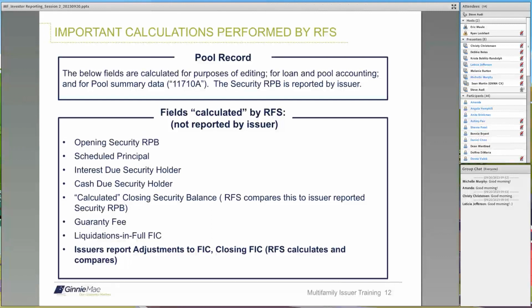The 7 fields calculated by RFS are not reported by the issuer. Not reported by the issuer are opening security RPB, scheduled principal, interest due security holder, cash due security holder, the calculated closing security balance, the G fee, guarantee fee, and the liquidation in full FIC. Issuers report adjustments to FIC and closing FIC. RFS calculates and compares the adjustment and closing FIC behind the scenes.